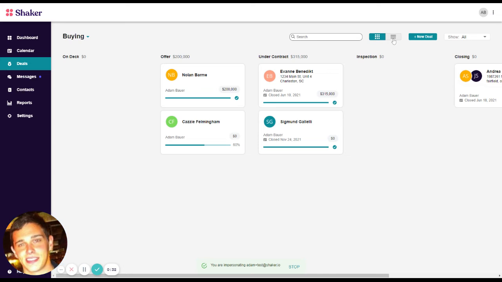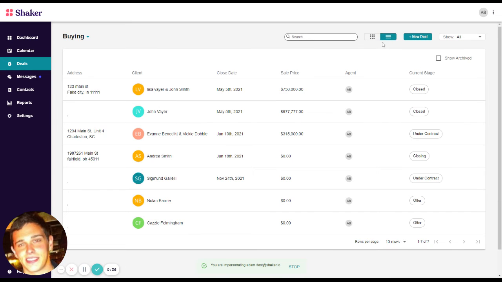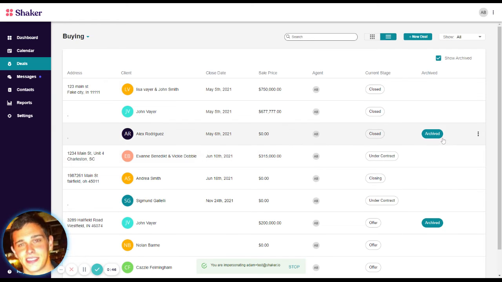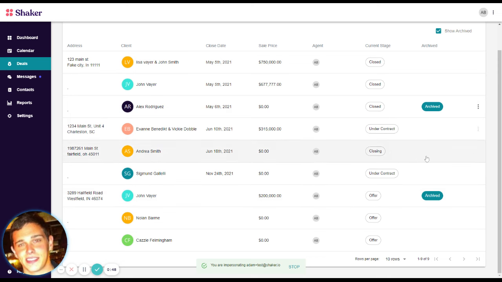Well, if we click the list view icon here, we can then pull up a list of all of our deals, and we can switch between buying and selling as needed. But on the right-hand side here, we'll see the checkbox for show archived. And now you'll see that we have a couple of deals that are archived.